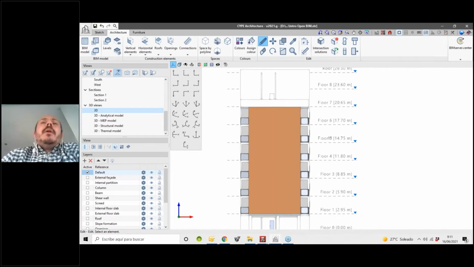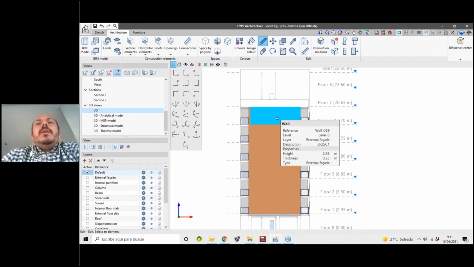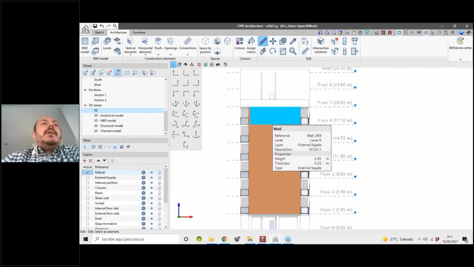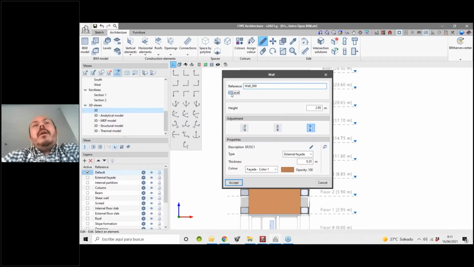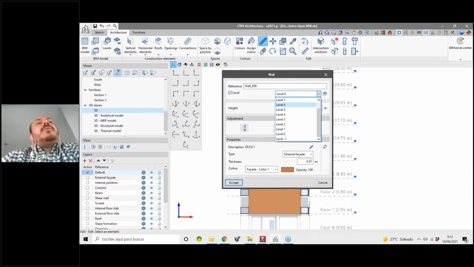For example, the first one, the easiest one, is when you create a wall or a column. You can click on the level checkbox and open the list of levels that you created before in the levels menu. So here, for example, just clicking here and selecting level 6.